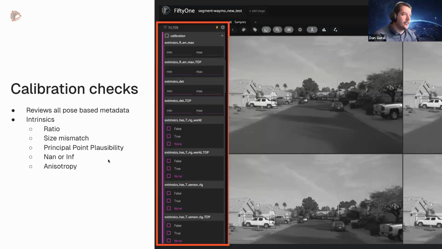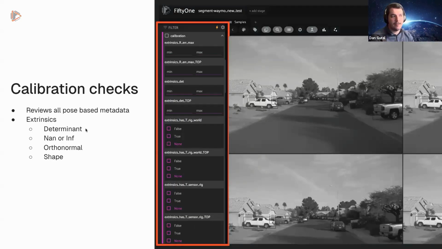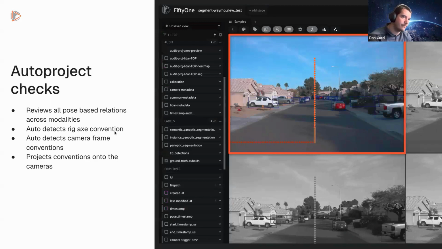Moving forward here, as we push through calibration checks, it's all photogrammetry mathematical based for ratios, size mismatch, principal point plausibility, NaN or infinite values, as well as anisotropy for calibration. As well as for intrinsics, it's determinant, NaN or inf, orthonormal, and shape. So these are all, as I mentioned, calibration, mathematical, photogrammetry based. We also have, in some beta versions right now, ways to do this automatically using machine learning to make sure that they're actually matching the exact scene that you're in, not just that they look like a correct and agreeable calibration.